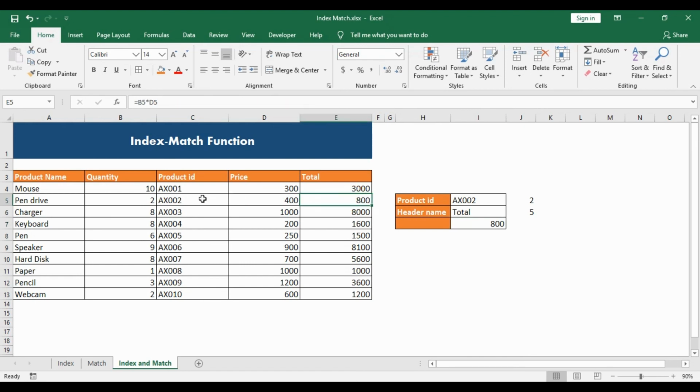So now you can see, just based on this product ID and the header name, I can search for anything, be it to the right or be it to the left, or the product ID, or be it anywhere in this entire data table. This is how index and match function is a very useful and a powerful tool.